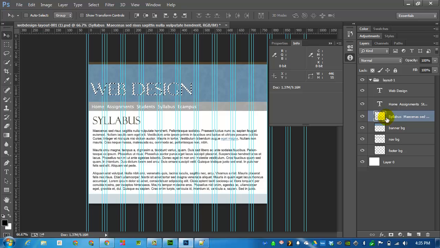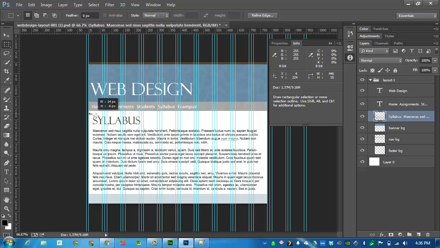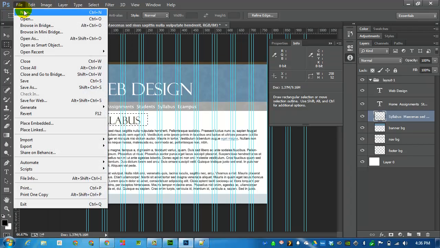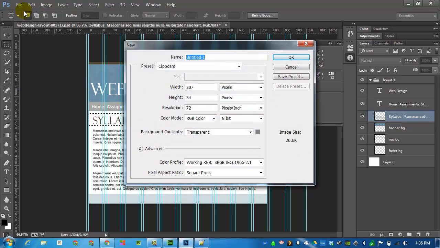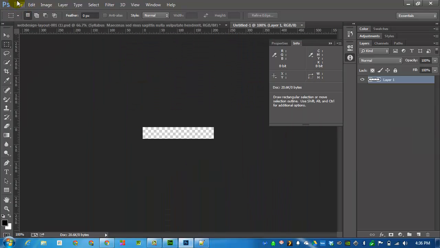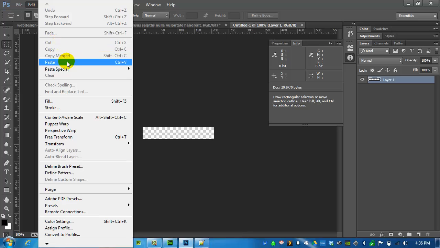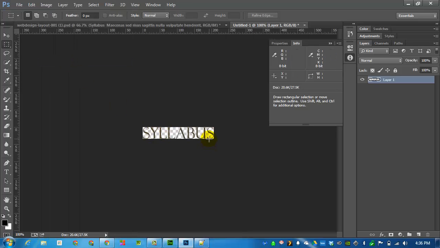This basically turns all your text into a graphic. Make sure that the syllabus layer is active. You can see the different color here. I will use the marquee tool to select this word, syllabus. Everything else around it is transparent. So when I copy, I'll go to edit copy and create a new file. I've only copied the text that is within the letters. So when I paste it, edit paste, I only get the word syllabus.